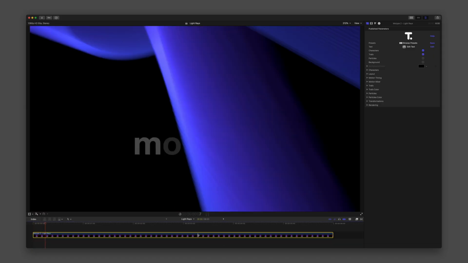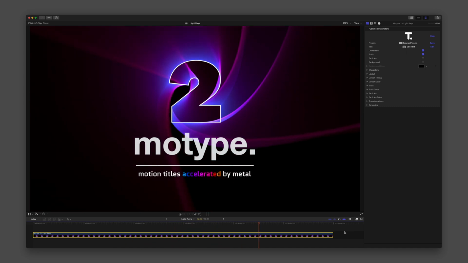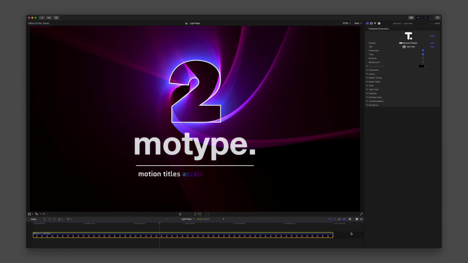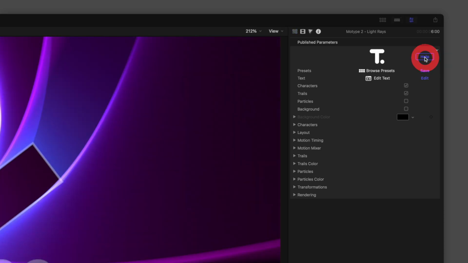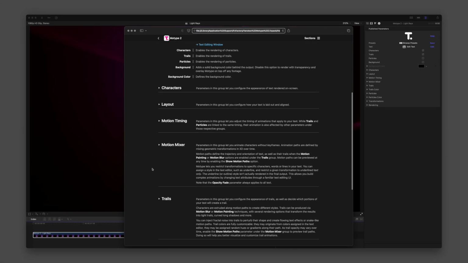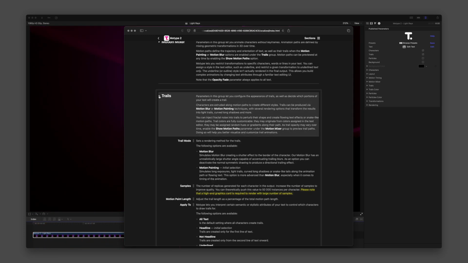For these demos, I'm using Motype inside Final Cut Pro, but Motype works in Premiere Pro, After Effects, and Apple Motion. Documentation is always available from the Help button that appears in the inspector. Here, you'll get a detailed description of each parameter within the various groups of the inspector.